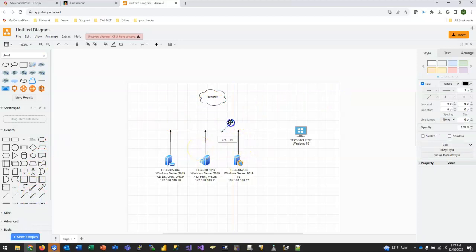And then we can take our bidirectional, just take our line here and show that we're connected out to the internet.